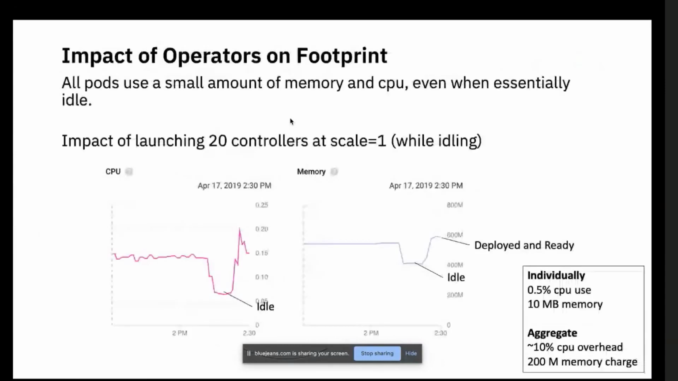Because of that active state model, every controller has a slight overhead to it, and individually the overhead is negligible. An individual idle controller that's been booted up is using 0.5% of the overall CPU of a single virtual machine, and 10 megabytes of memory are being consumed.